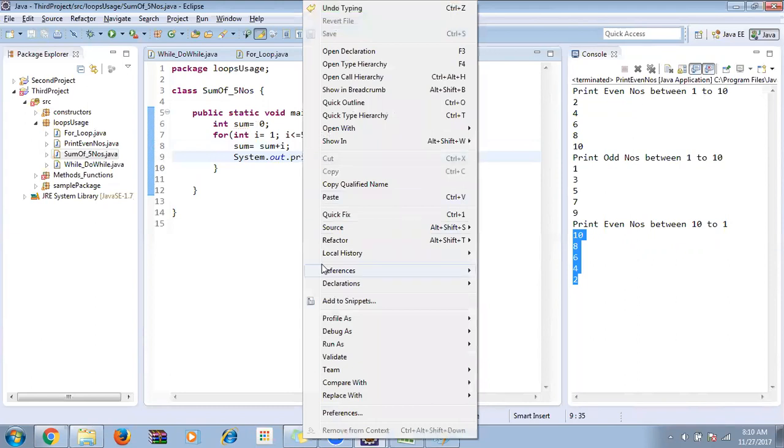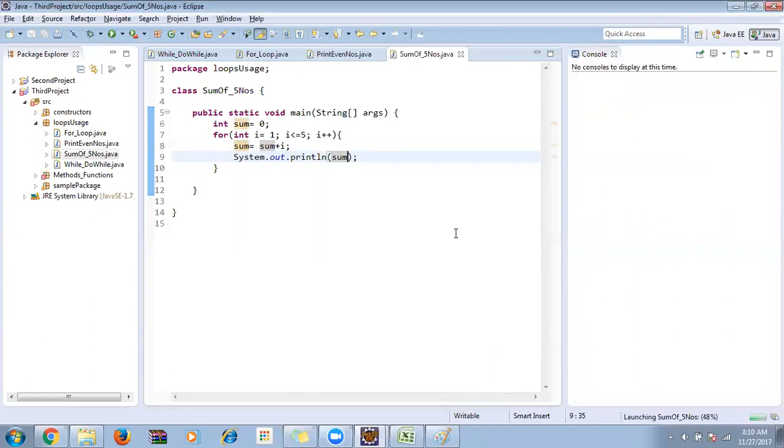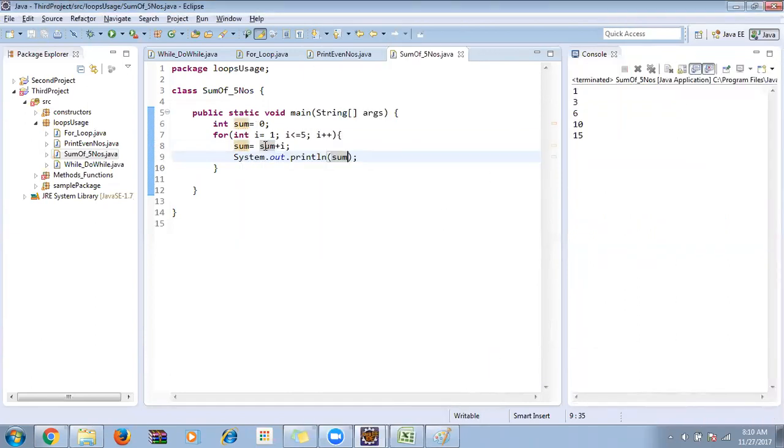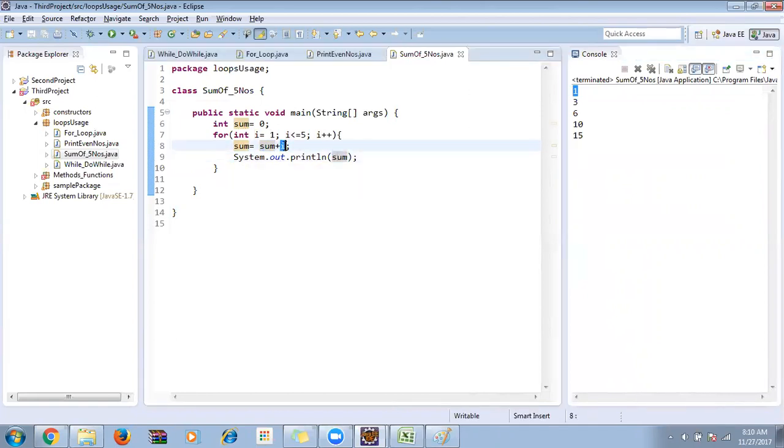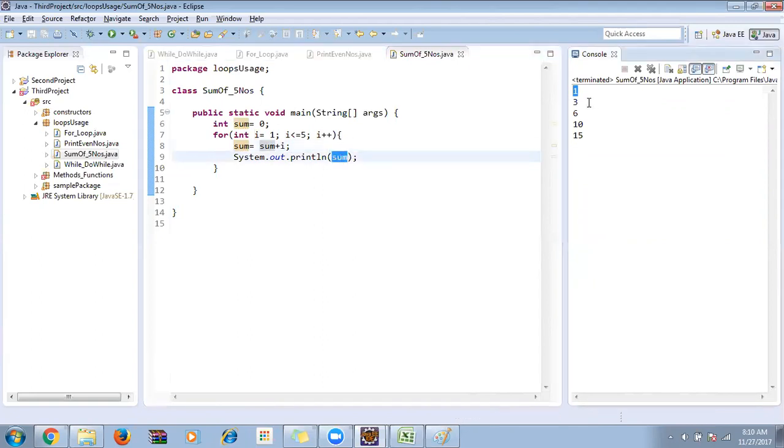Now what will happen when I run this? The first time it comes, sum value will be 0. I value will be what? 1. 1 is less than or equal to 5? Yes. Now sum value is 0. 0 plus 1 will be what? 1. That 1 will be stored in the sum variable. Now it prints the sum, that is 1. Now I value will be incremented to 2. Sum value will be what? 1. 1 plus 2 will be what? 3. It prints sum as 3.